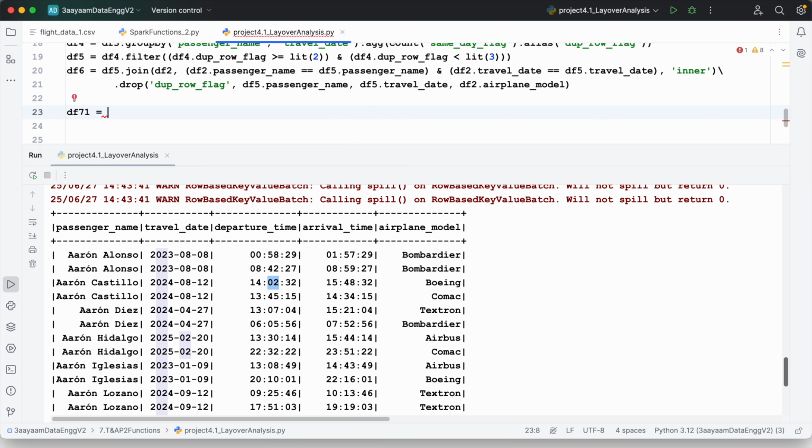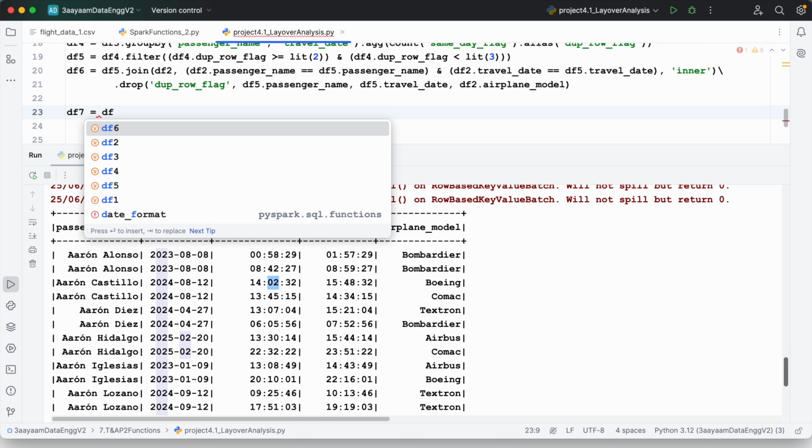df7.1, and this should be the first arrival date. But how do you do that? We can do one thing. We can actually sort based on departure time for a particular date, and it would be ranked again. So the earlier departure time would be rank 1 and the second departure time would be rank 2. So what we can do is rank based on departure time now, and rank 1 would be the first arrival and rank 2 would be the second arrival. Let's try to do that.